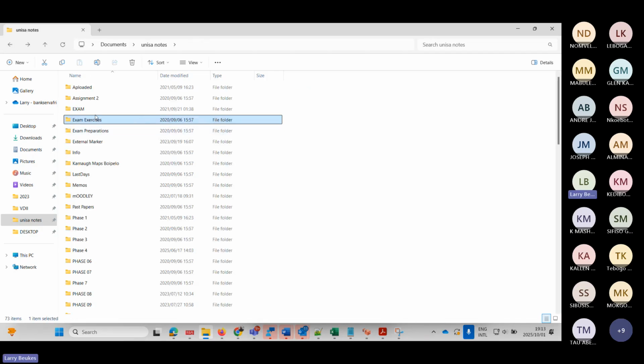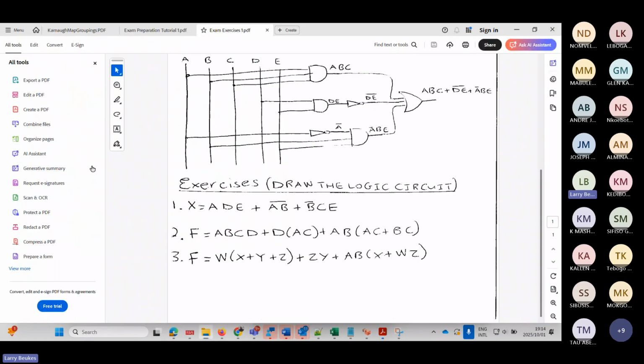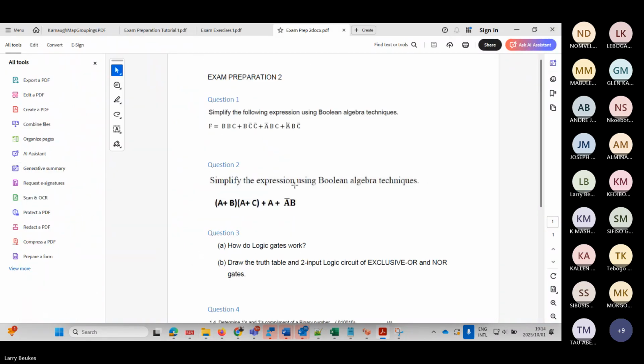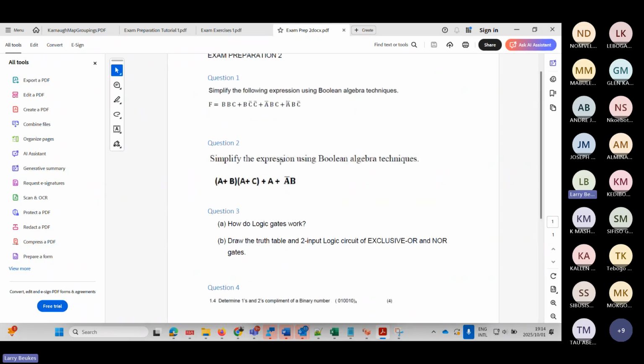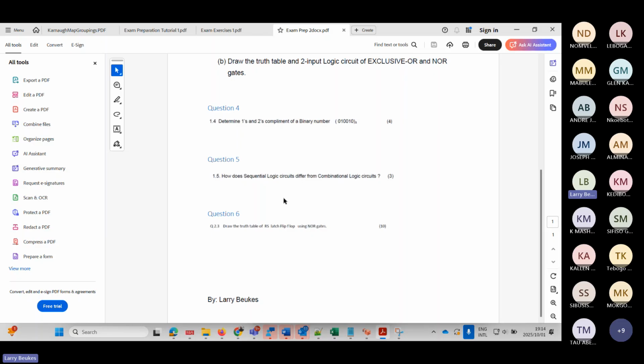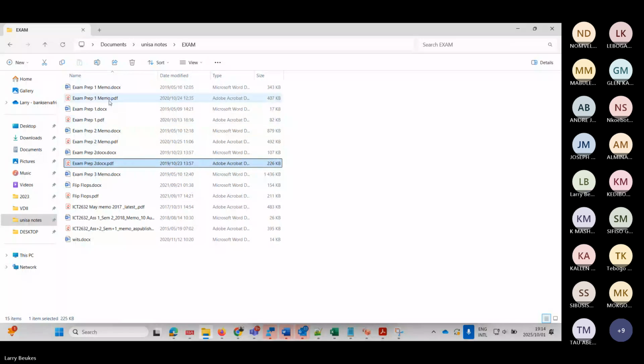Let's leave that one. Let's check here. Exam. Maybe exam prep 3, exam prep 2. Let's check exam prep 2. Okay, this is Boolean algebra. 2's complement, Boolean algebra. Let's go for this one.